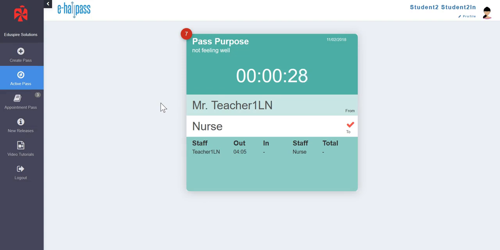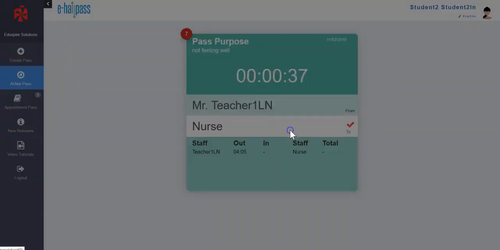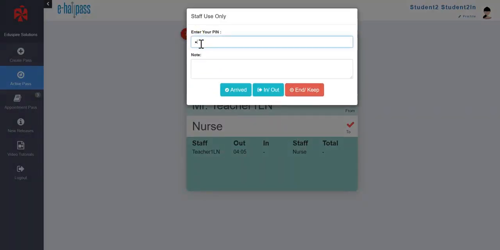Once you arrive at the nurse's office, they'll go ahead and either approve you arriving at their office from their device or pin you in from your device. I'm just going to pin you in from your device and end and keep.